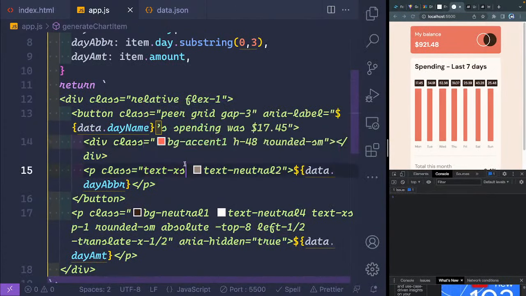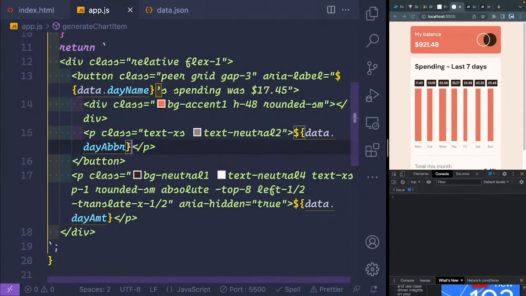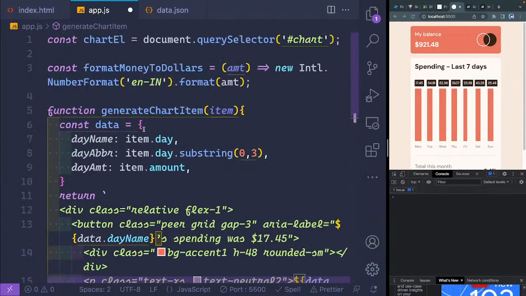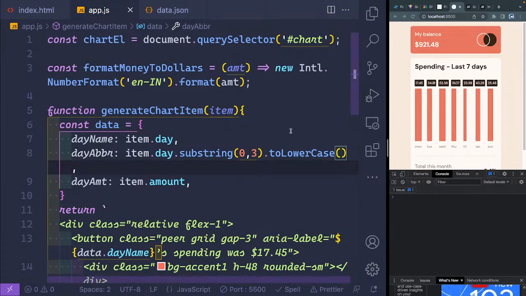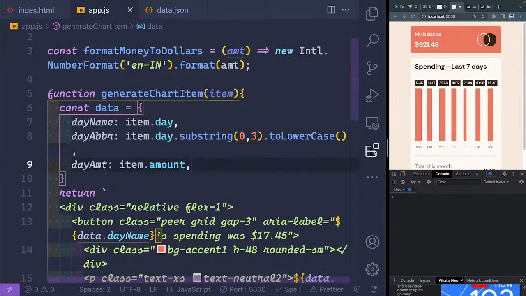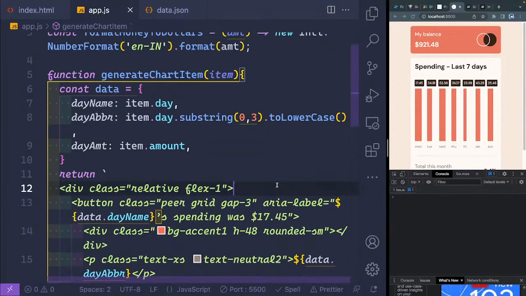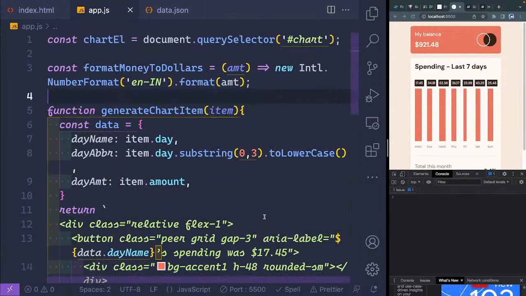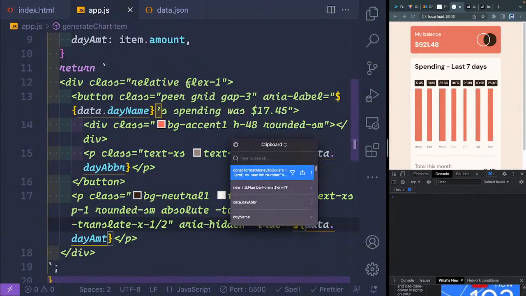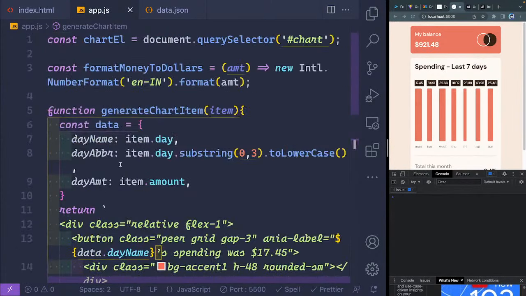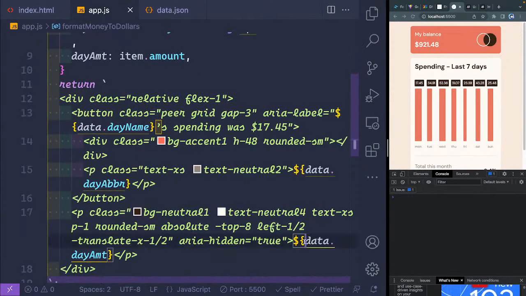Text toLowerCase. Oh, I just didn't spell it correctly. Hey, thanks. Dot. Actually, let's just do it up top here then. Dot toLowerCase. Hey! Spelling things. Well, I mean, capitalizing things correctly. Thanks. Appreciate that, LEO7. Data amount. Let's go ahead and wrap this. And, oops. Thought I copied that. Format money to dollars.